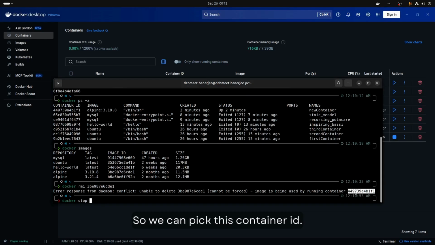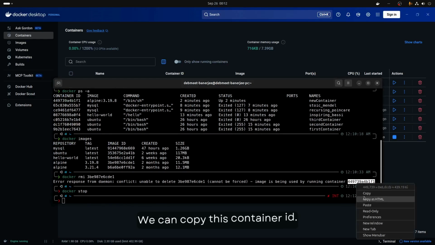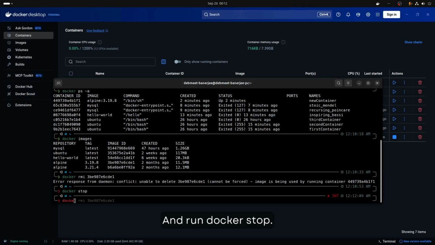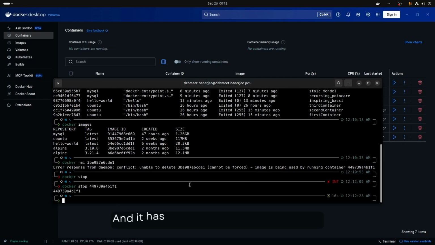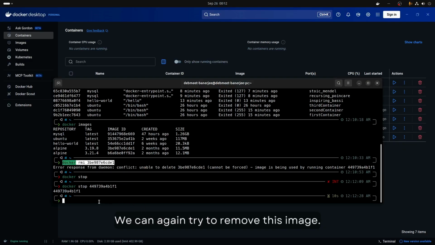So we can copy this container ID and run docker stop, paste it. It's taking some time, and it has been stopped. When it stops, you get the container ID as the output of the command. Now we had tried removing this image. We can again try to remove this image.